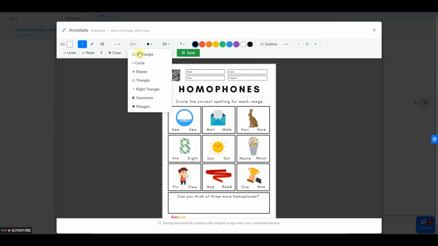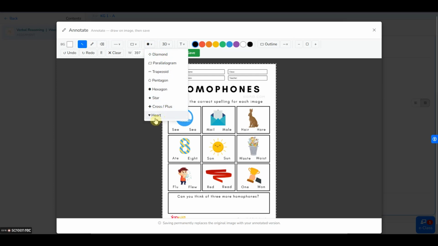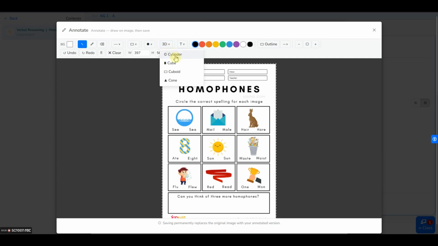Here we have basic shapes: rectangle, circle, ellipse, triangle, right-angle triangle, semicircle, and polygon. Here we have other shapes like diamond, heart, hexagon, and all that. Here we have 3D shapes like cylinder, cube, cone, and their likes. Here we have text tools for highlighting, for inserting text, and a call-out box. Here we have the colors.